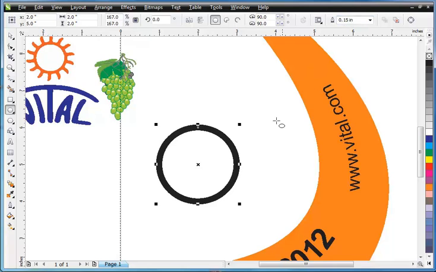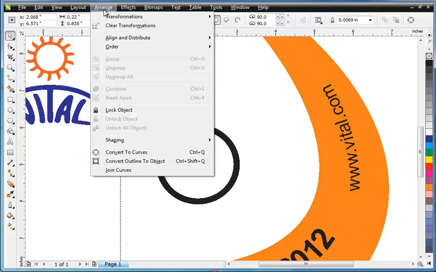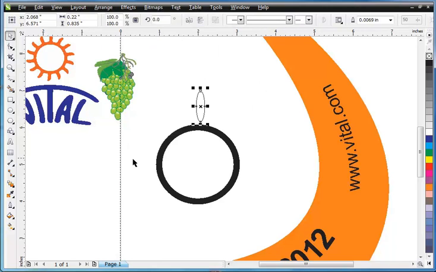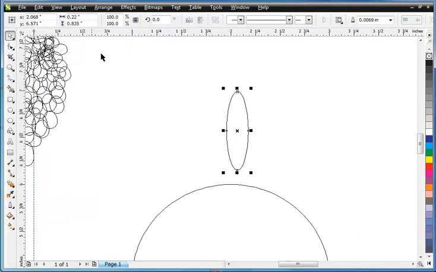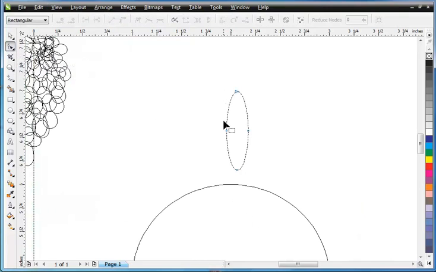Well, let's change it to 0.15 inches. Switch to the ellipse tool and draw a circle at the top of the circle. We'll make rays from this circle. Select the figure and convert it to curves. Select the circle, switch to wireframe view. This way it'll be easier for us to edit our shape.